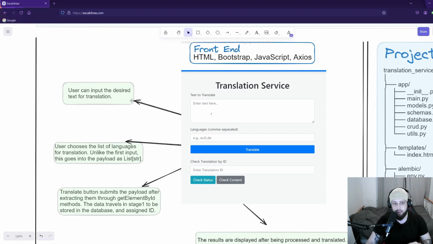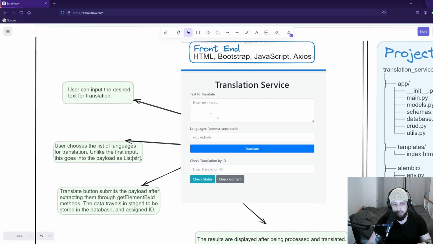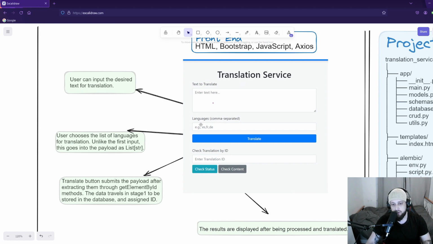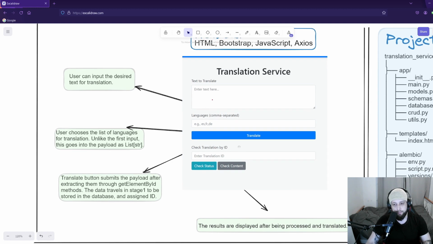The user can input the desired text for the translation here, and also insert any number of languages that they want their text translated to. They can hit translate, and this will execute a POST request to our API service, and FastAPI will then try to communicate with ChatGPT to provide the translation. While this is happening, we want to inform the user that we have received their request, so it will return a 200 whilst it's asynchronously processing the translation and waiting for that to come back.